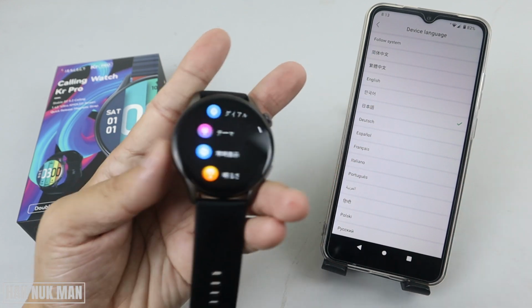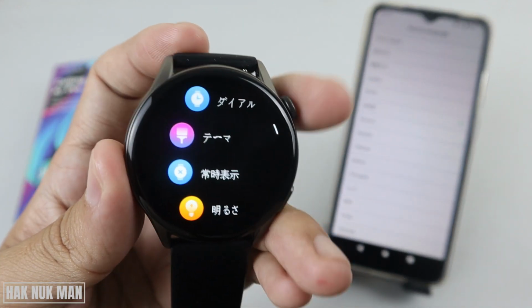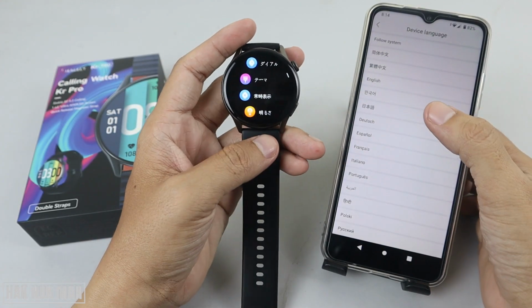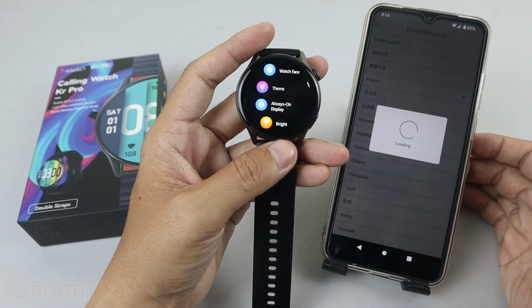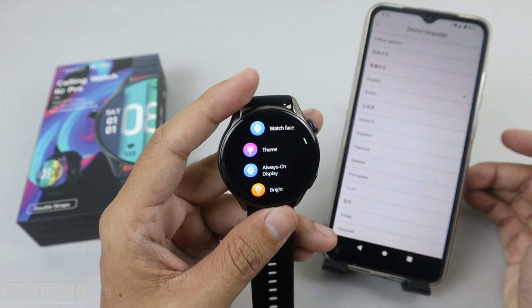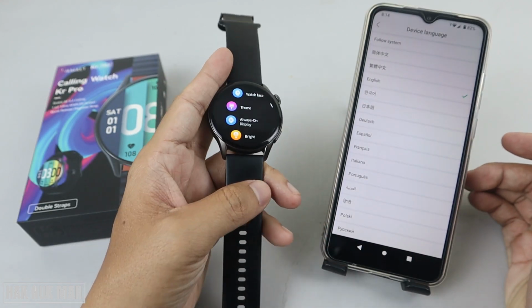Okay, so now it's still in Chinese, and now we change it to English. Okay, and then you will see everything now changes back to English.